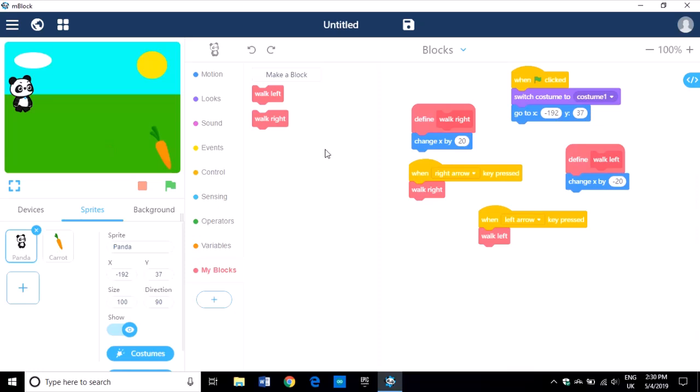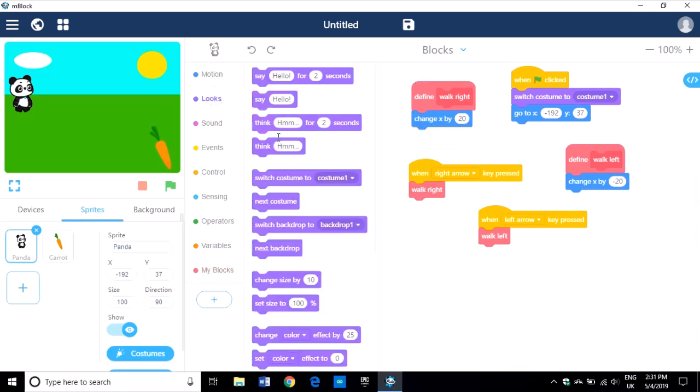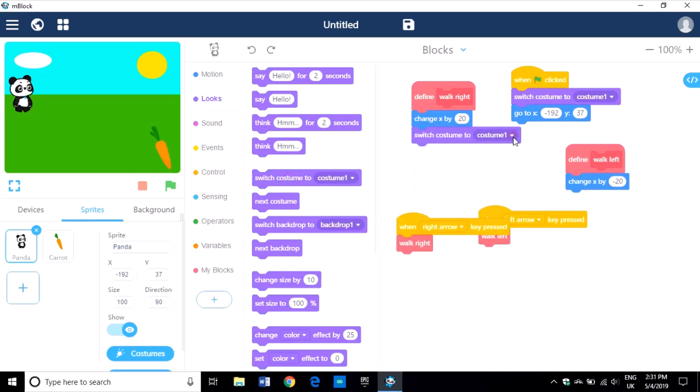Now what about our animation sequences? Maybe we should put that in for our walking. So let's start by adding the animations. First, going to switch costume to costume 1, and then change that to costume 2, then switch costume to costume 1. This is for walking right. So now when we walk right, the costumes should change, but they don't.